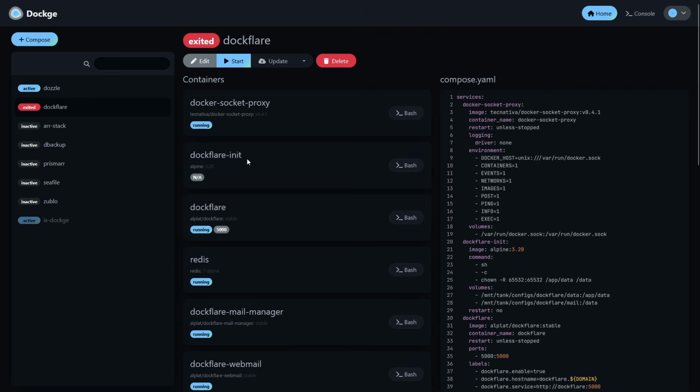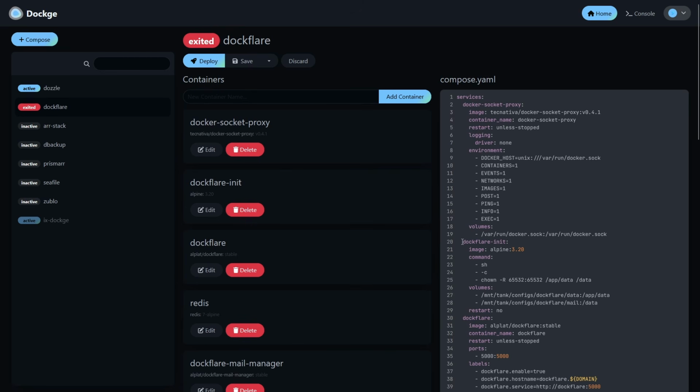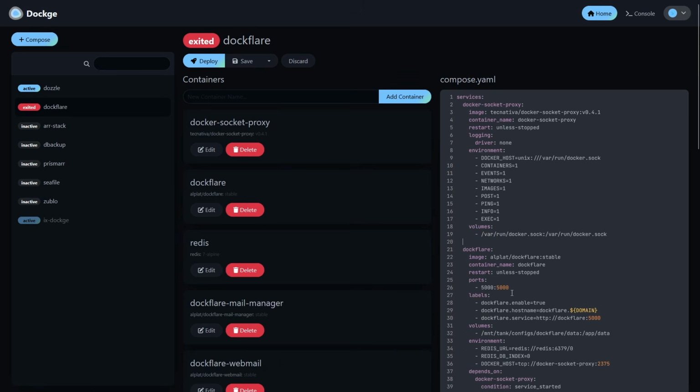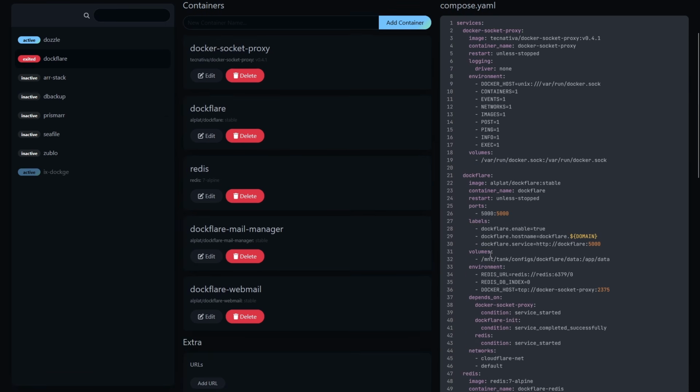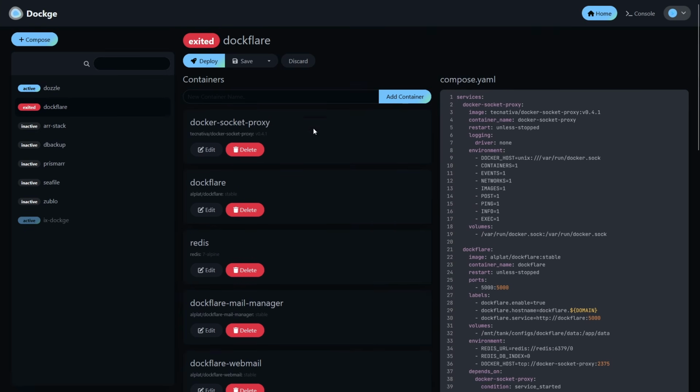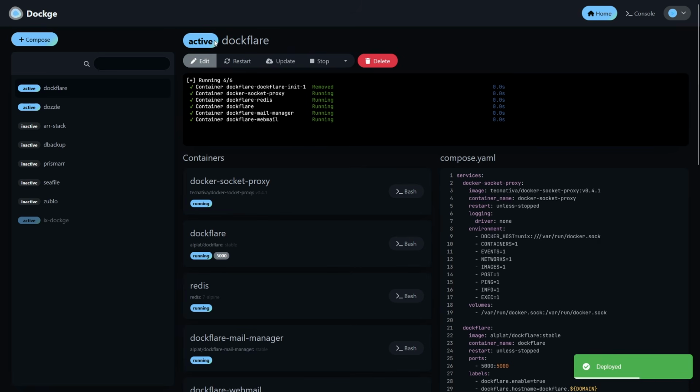Let's go ahead and pull out the DockFlare-init container because we don't need it anymore after it runs the first time. I'm going to click edit, and I'm going to find the DockFlare init container right here, and I'm going to remove everything all the way down from DockFlare init all the way down to restart. Just underneath that, for the DockFlare section, I want to scroll down just a little bit more to where it says depends on, and then DockFlare init. So I'm going to go ahead and remove this as well, and scroll all the way back to the top and click deploy. Now I should see it as active and everything should be running, and it looks fine.